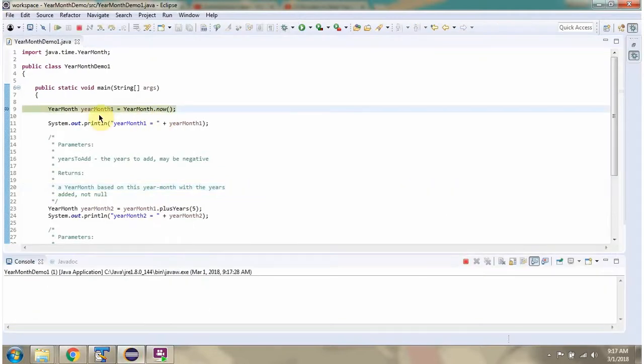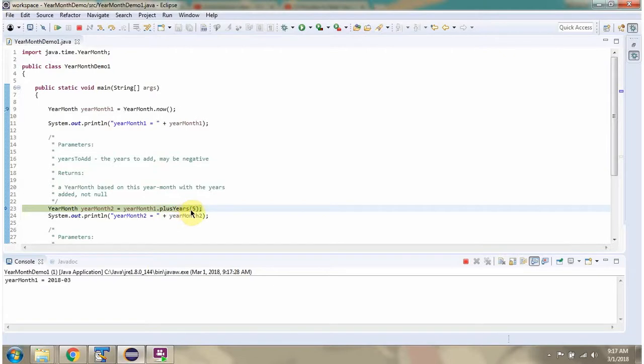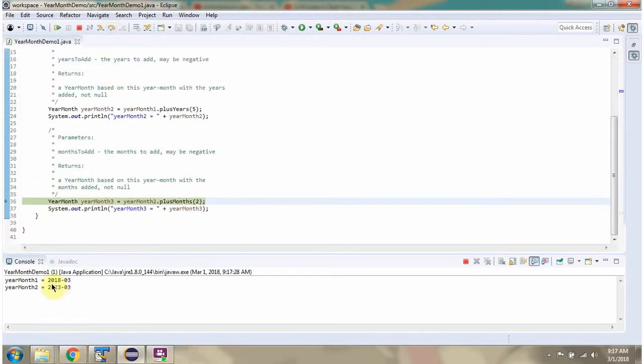Here I have created YearMonth object. Then I am calling plusYears method and passing 5. So 5 years will be added to year and month. Then I am calling plusMonths method and passing 2. So 2 months will be added to year and month.